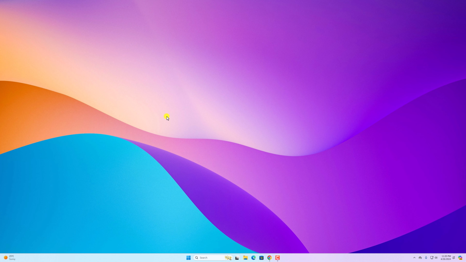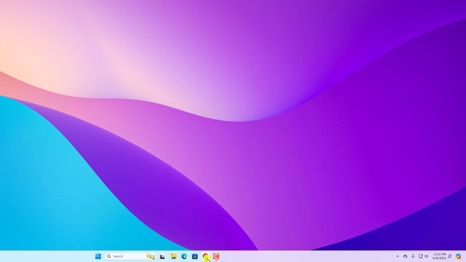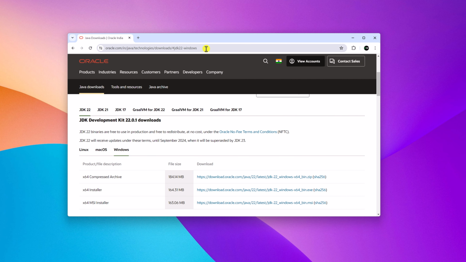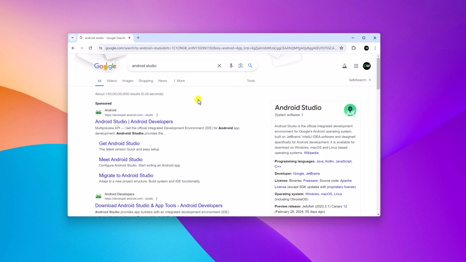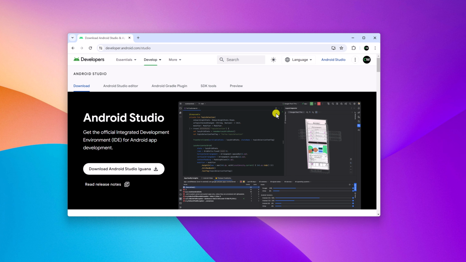Once you have installed and set up Java on your system, you can simply download the Android Studio installer file. For that, open any browser. Here, search for Android Studio and open the link from developer.android.com. Don't worry about the download link, I'll provide the download link in the description box. So this is the official website from where you can download the latest version of Android Studio.